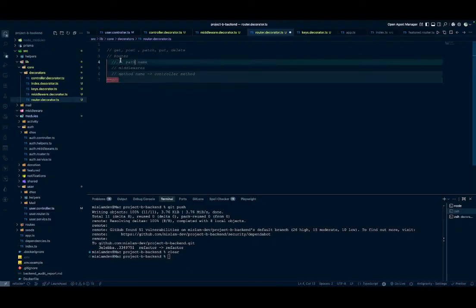The URL path is there, name is there, middlewares is there, and finally the HTTP method. This fourth thing we need. Yep, we are done. These are the HTTP methods.